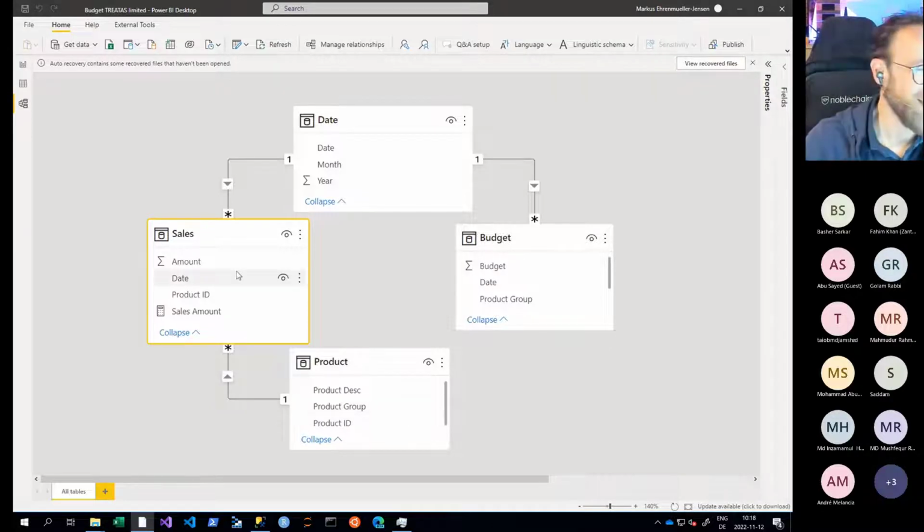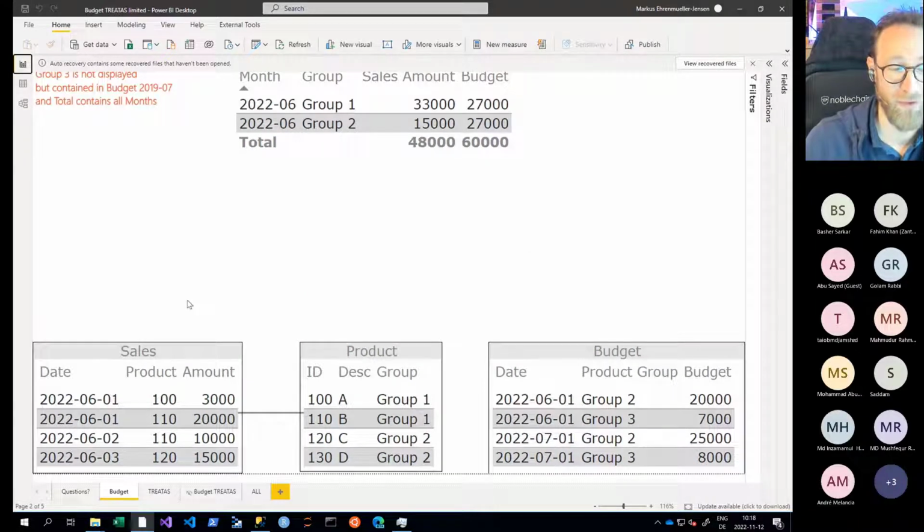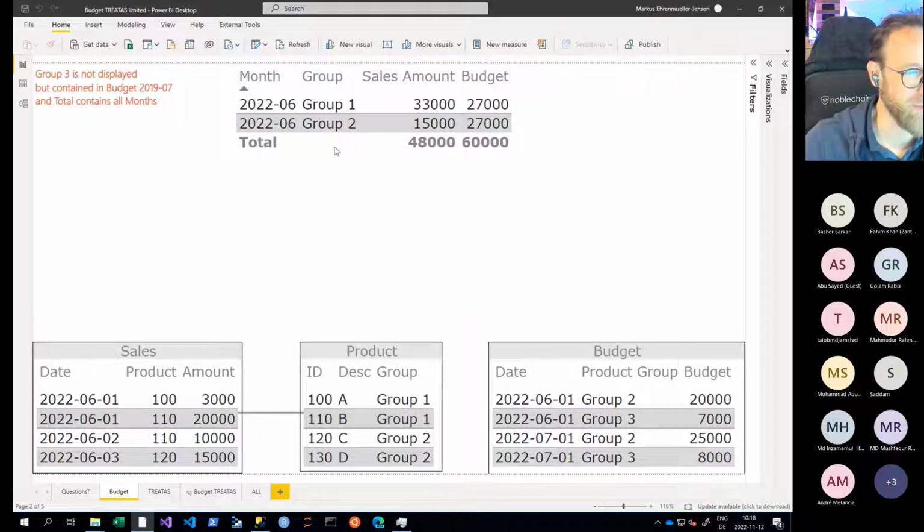For the first way, I just wanted to stay away from this many-to-many relationship and show you the consequences of the current situation. If you build a report on this model, we can see I have 2 lines here, both for the month of June. Everything is in June, right? And group 1 and group 2 are there because there are 2 different product groups. Group 1 consists of those 3 products, 30,000 plus 2,000 plus 1,000 is 33,000, and the 15,000 is the last one here. If you add this up, you get 48,000. Everything is fine as expected, I would say.